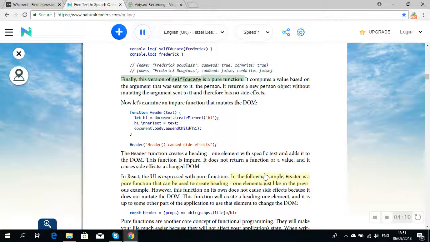Finally, this version of selfEducate is a pure function. It computes a value based on the argument that was sent to it, the person. It returns a new person object without mutating the argument sent to it and therefore has no side effects. Now let's examine an impure function that mutates the DOM.